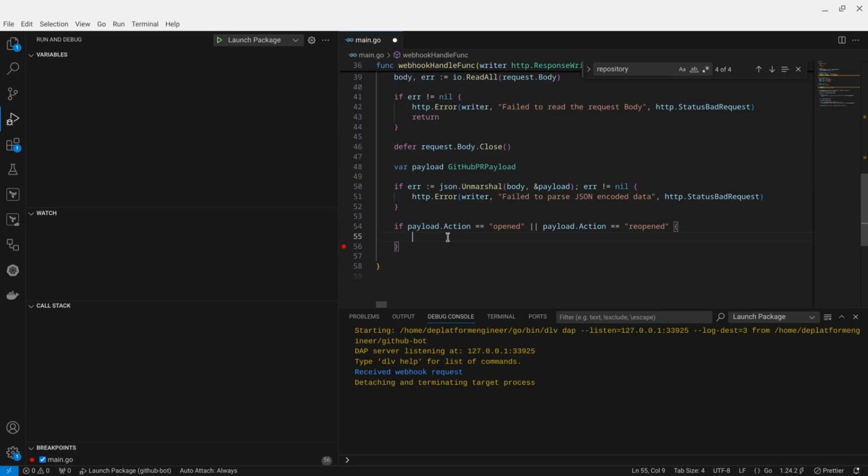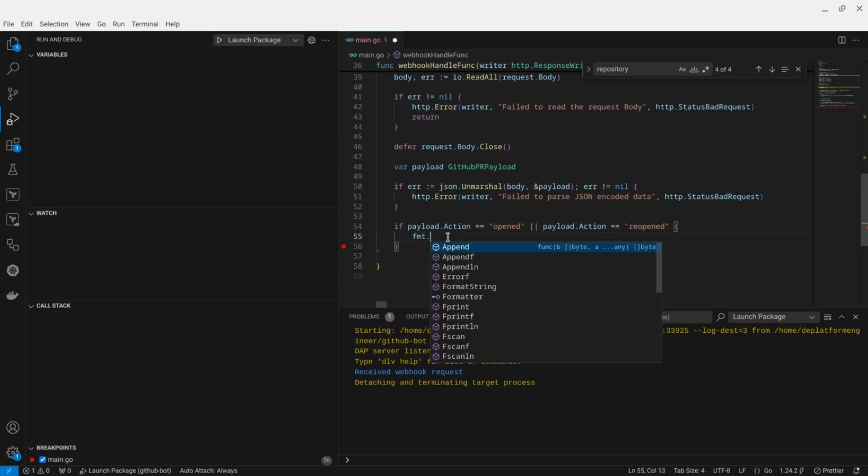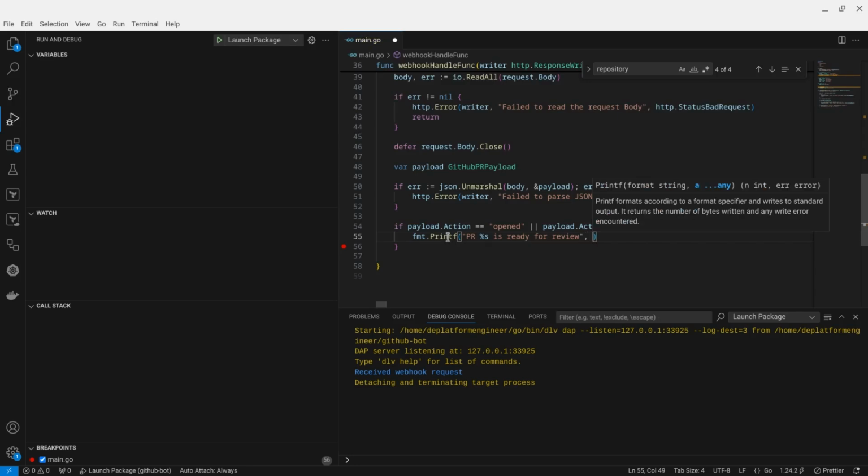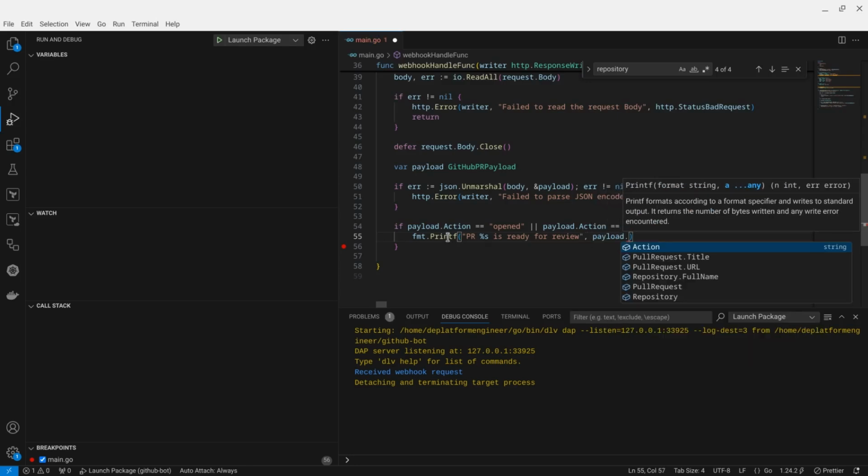So let's just do something like a printf. The printf just formats the string, very similar to its counterparts in other languages like Python. So here we're just going to do %s, which formats a string variable, and we're going to say it's ready for review, and use the title property from the payload. So let's go ahead and actually run this now.